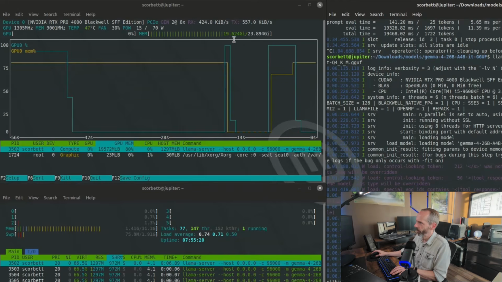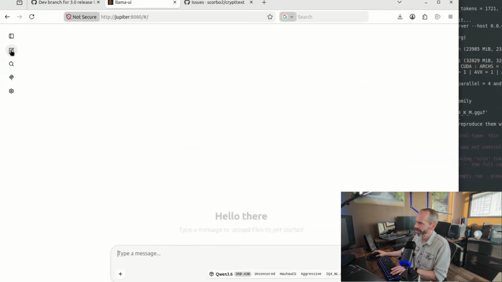I'm sitting at 19.6 gigs of memory usage. I've got a few gigs not being used. That's not optimal. I could increase it a little bit beyond that. But let's play with this. Let's see what we can actually do with this.